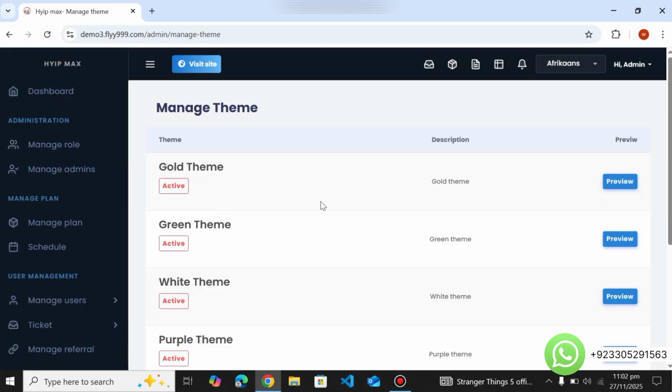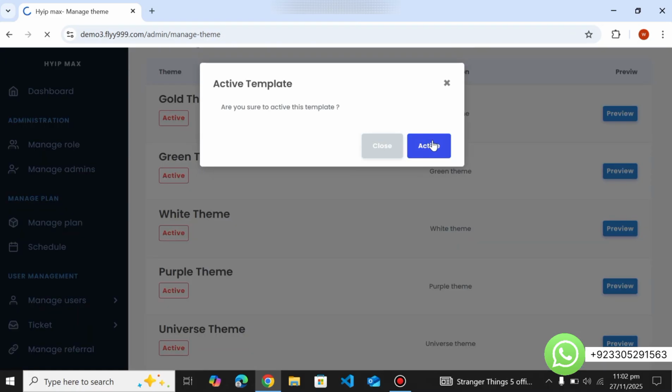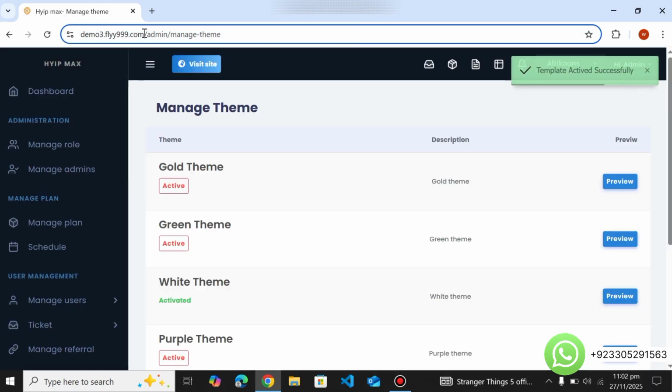From manage themes, basically you can change the themes on your website, like gold theme, green theme, white theme. So here let me just change the theme to white theme. Click on active, and now the theme is changed. Now you will see on our website the theme is changed.